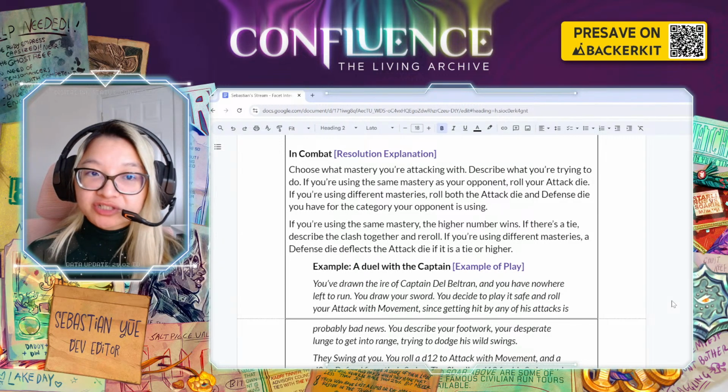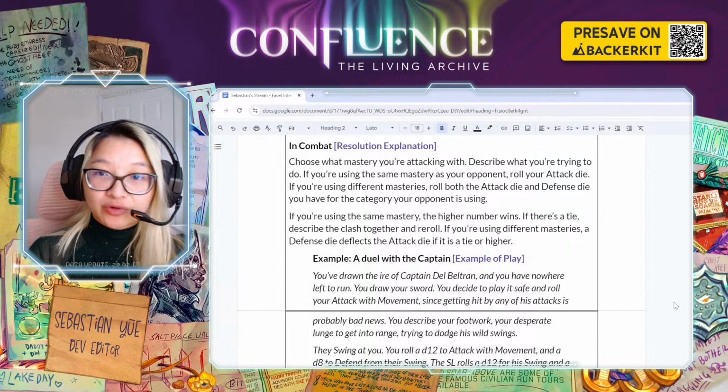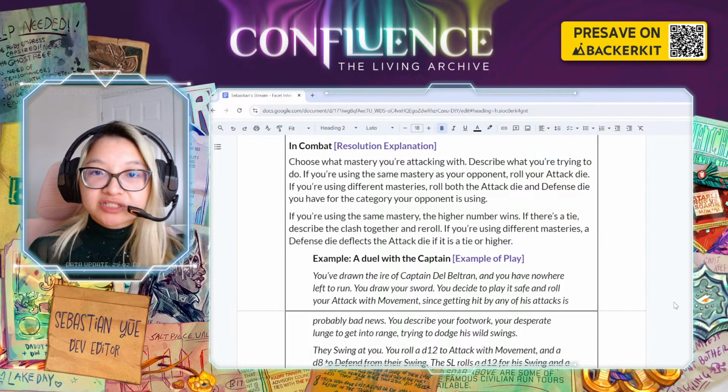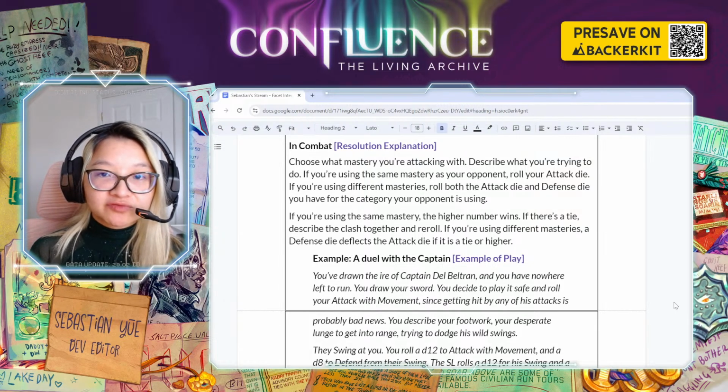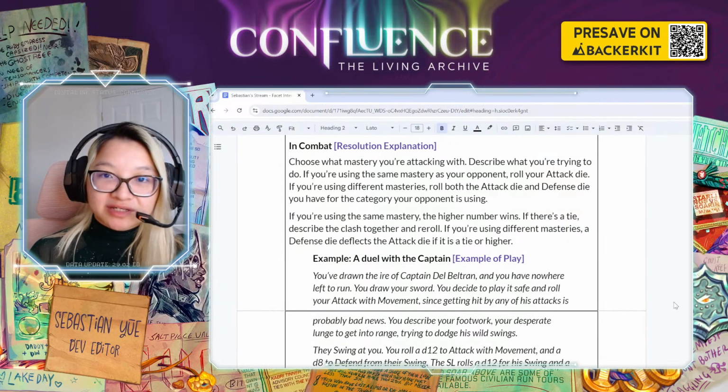Choose what mastery you're attacking with. So if you want to do a strike, then you'll roll that die. Describe what you're trying to do. If you're using the same mastery as your opponent, roll your attack. If you're using different ones, then you roll both the attack and the defense for the category that your opponent is using, because the defense is how effective you are at avoiding that particular thing.